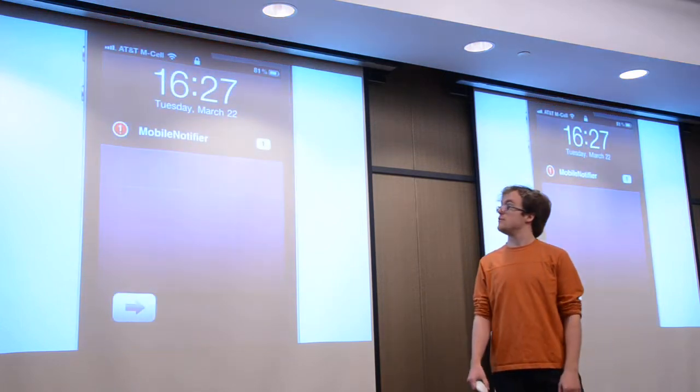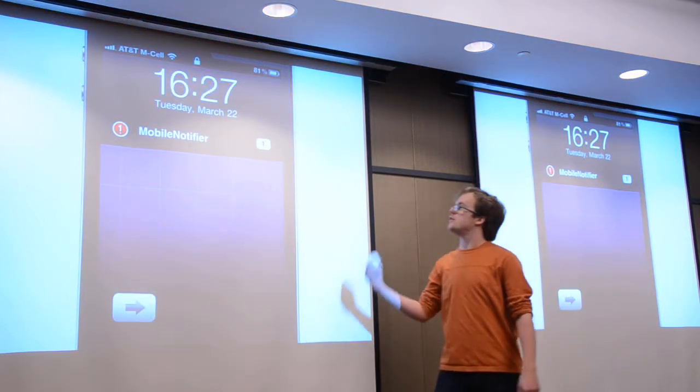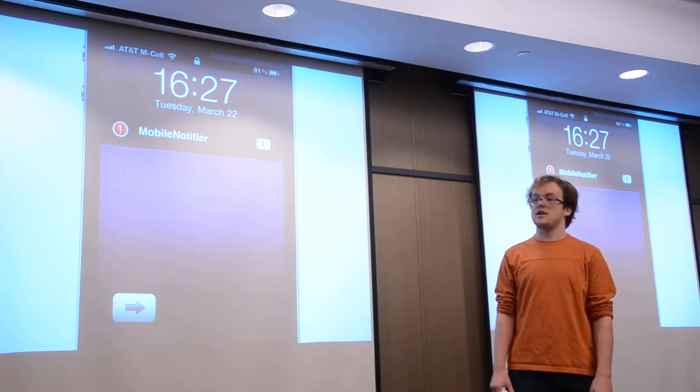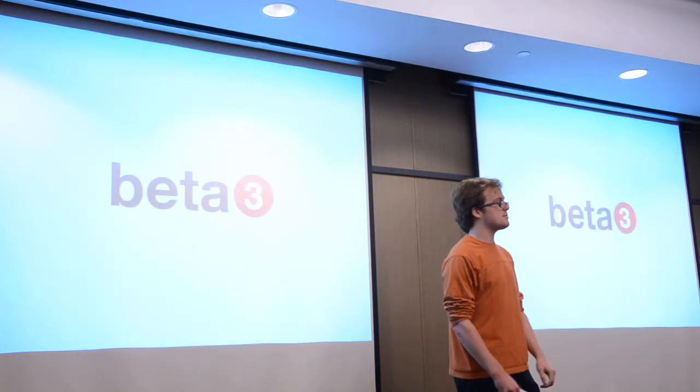Finally, the last big new feature in MobileNotifer Beta 3 is a brand new lock screen view. This is what it looks like on the lock screen of the phone. You can see it's out of the way, very, very easy to use. It tells you exactly what's going on. And so that's the lock screen view. And that's what's new in MobileNotifer Beta 3.